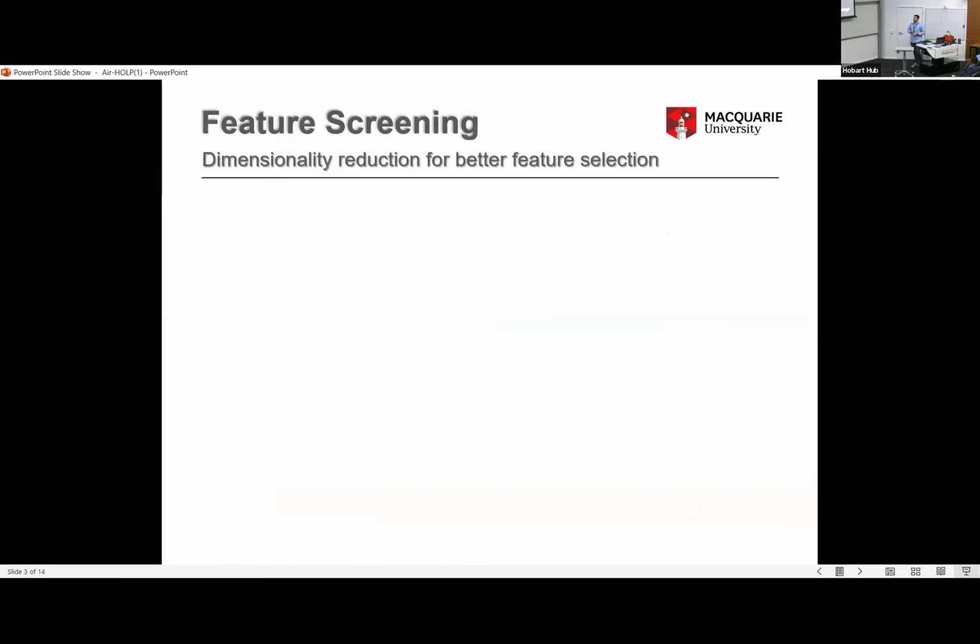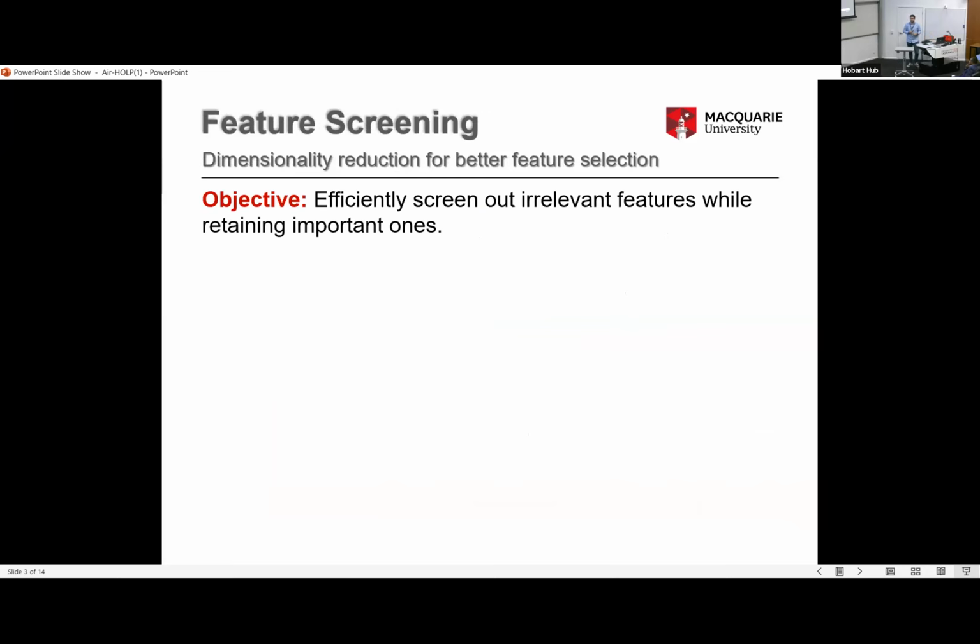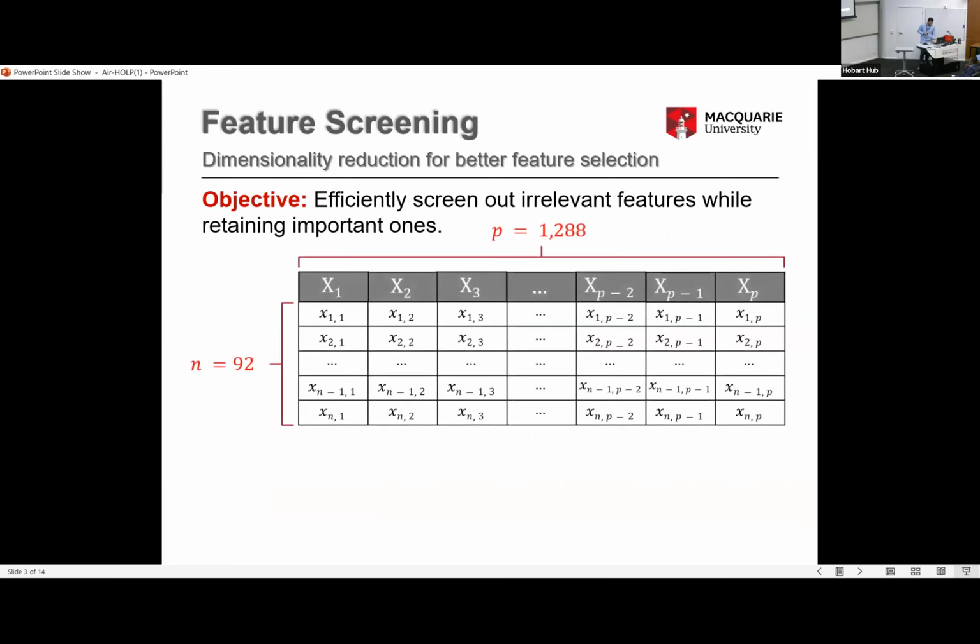One of the solutions is called feature screening. The objective for feature screening is to simply efficiently screen out irrelevant features while retaining the important ones. For example, let's take this as an example. It's a similar data set where we have n is 92 and p is 1,288.